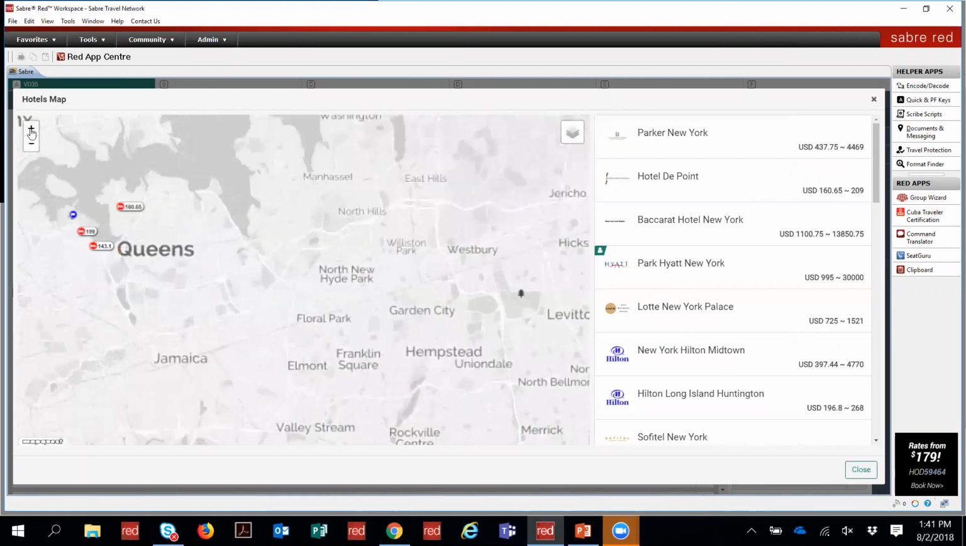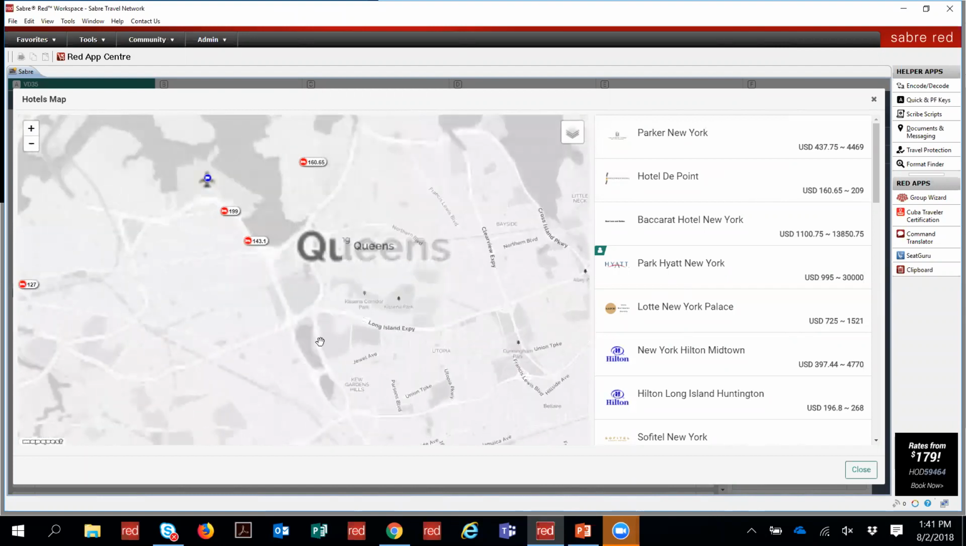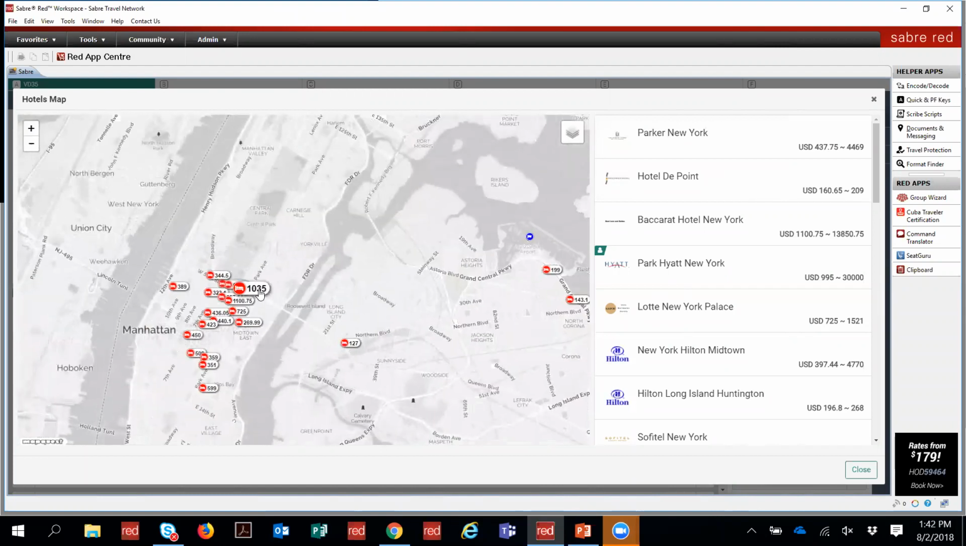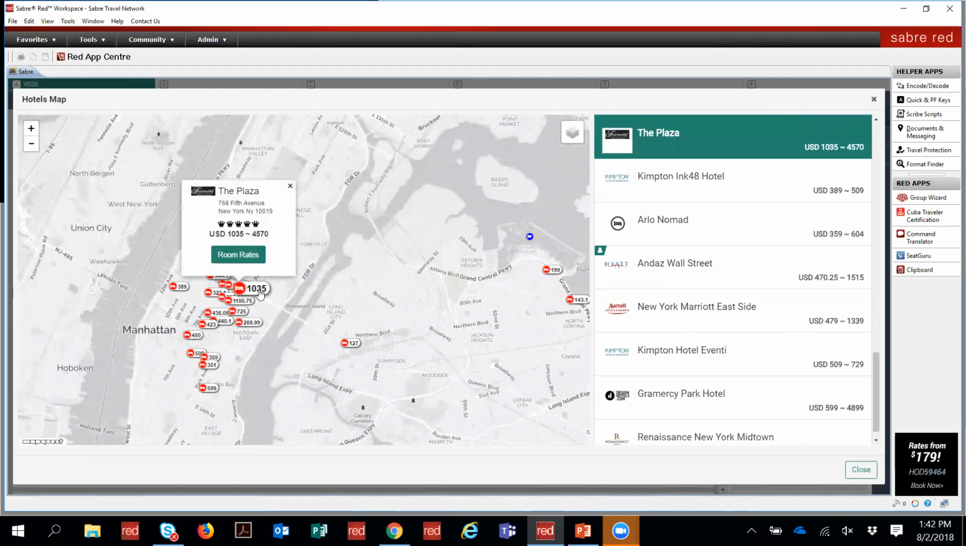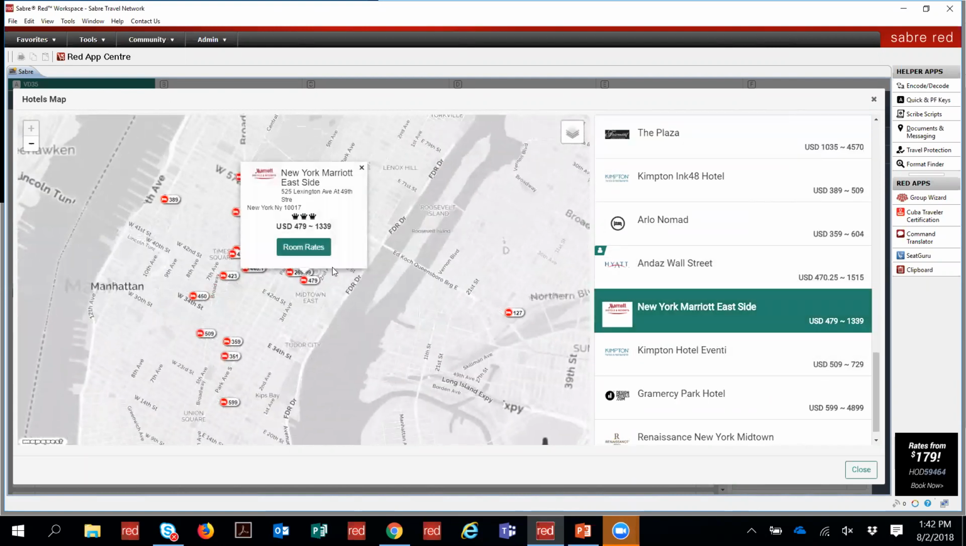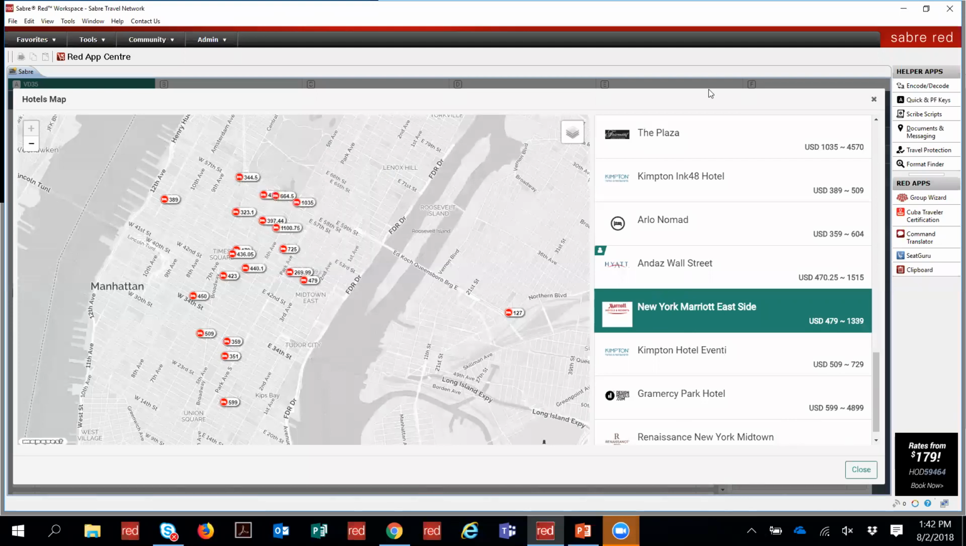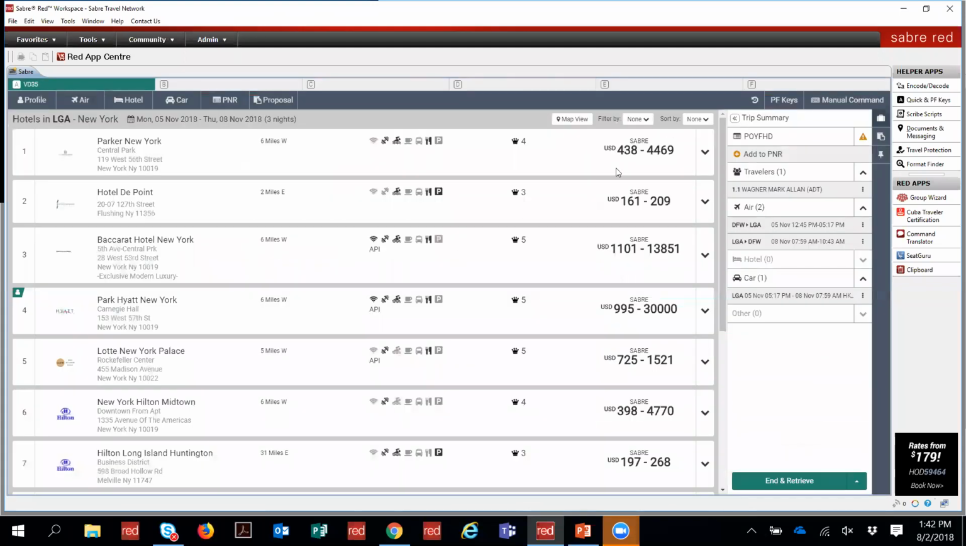As you zero in, you see each of the hotels are identified by the rate per night. You simply can click on it and it pulls the hotel from the list on the right. If I clicked one of them on, it'll zero in and tell you which one that is. I'm going to close the map out so that you can see another feature.